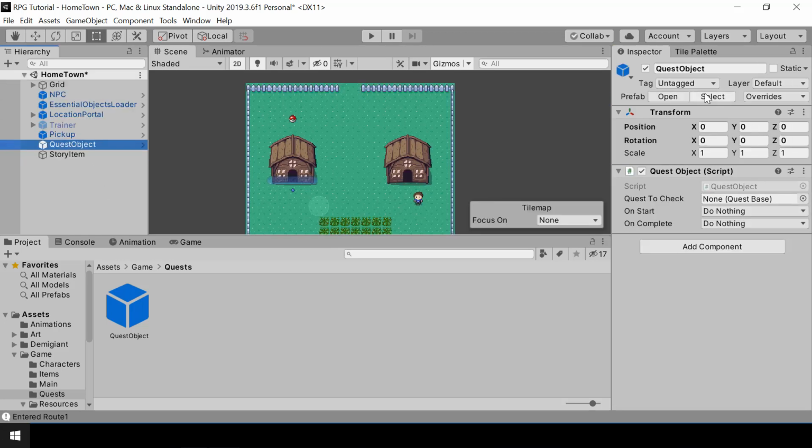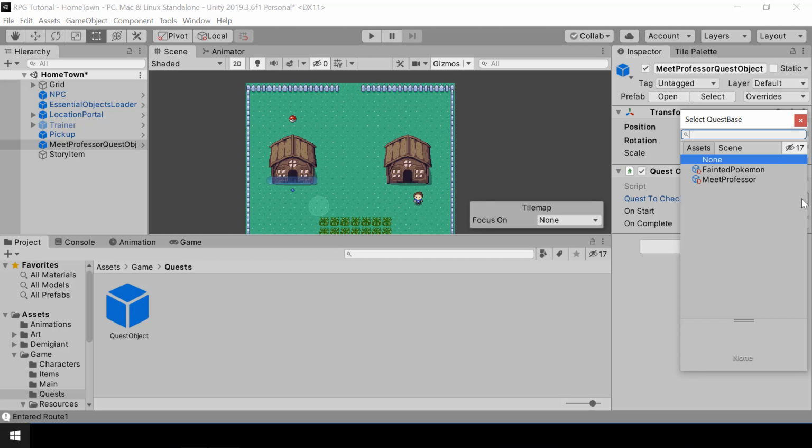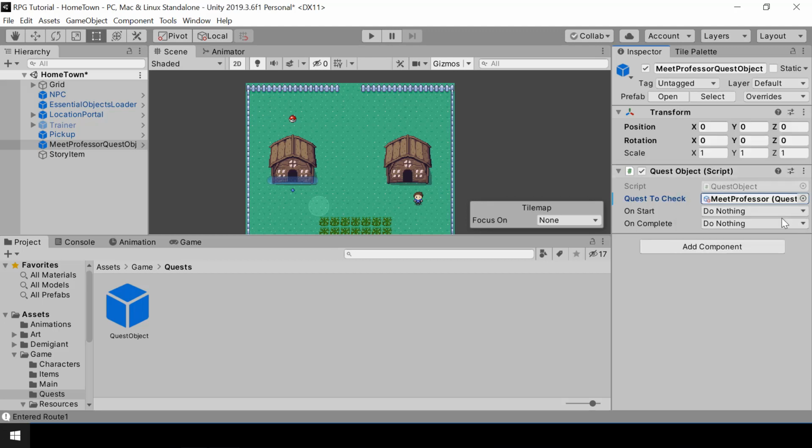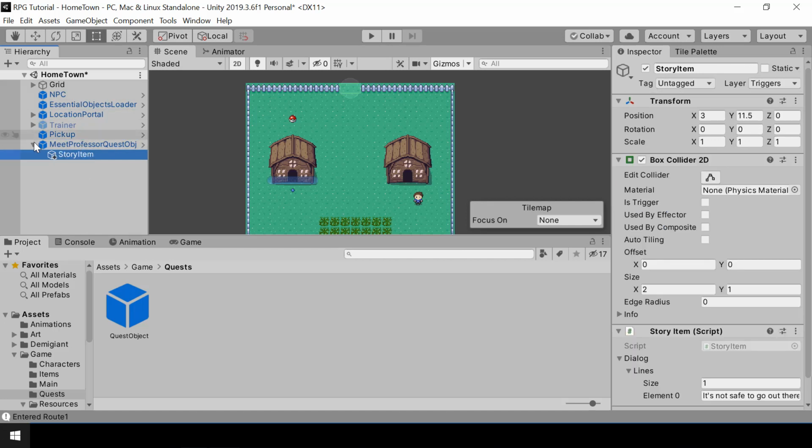So now I'll name this quest object as Meet Professor quest object, since we are going to have more than one quest object in the scene. Okay. And once again, we'll have to assign everything since we deleted it from the prefab. So let me choose Meet Professor for the quest. And we want to disable it when the quest is completed. And finally, we just have to make the story item a child of this prefab. All right. So yeah, if you don't create prefabs earlier on, then you'll have to reassign everything like this.